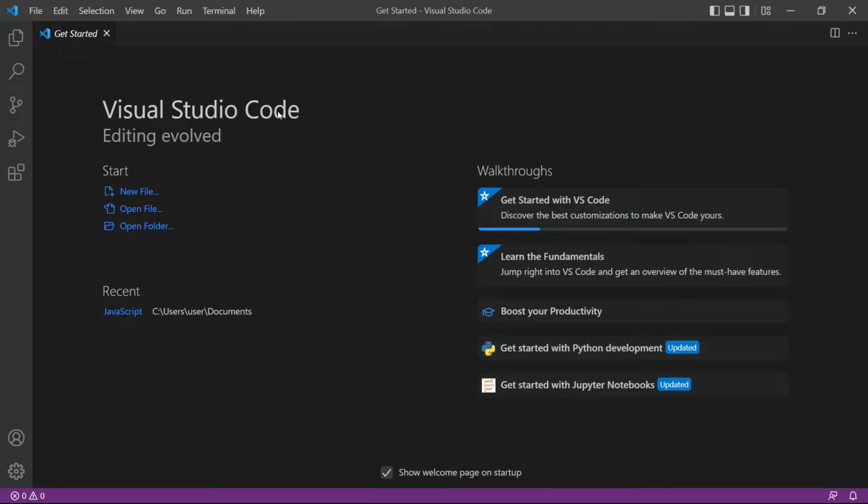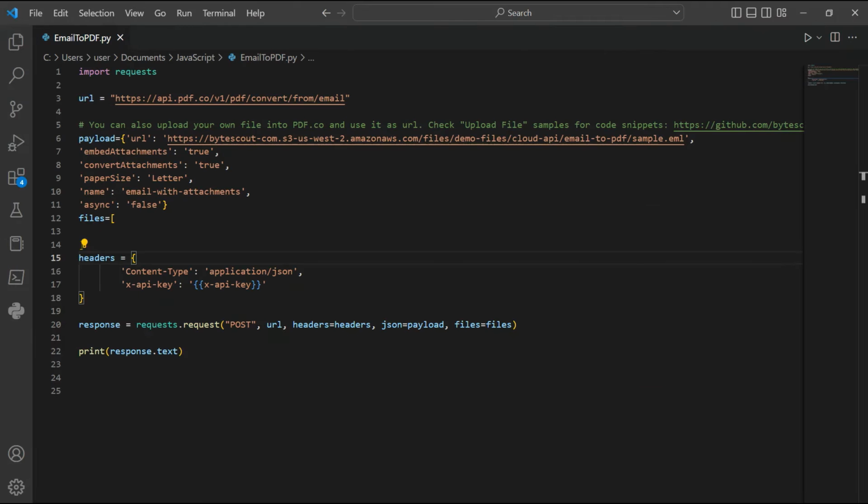Next, open the Visual Studio Code editor. You can also use your favorite editor in Python. Then enter the Python sample code. You can see the link of the source code in the description box below.